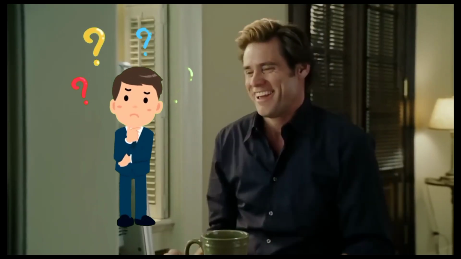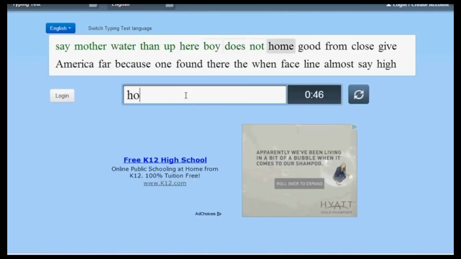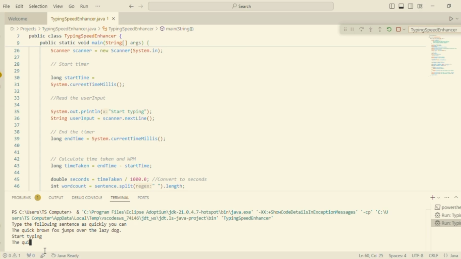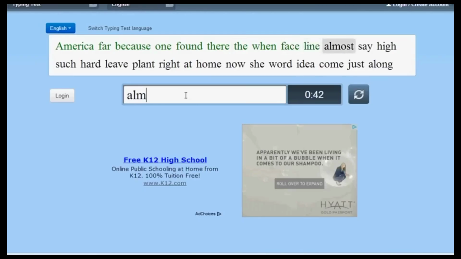I was very worried about my typing speed. I started searching through various ways to improve my typing speed. After a long time of searching, it occurred to me that I could create a program using my coding skill which would help me to enhance my typing speed.